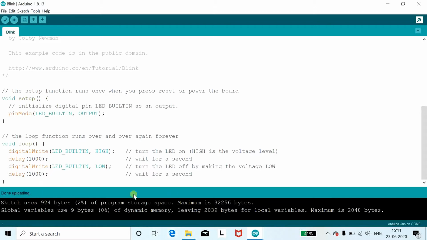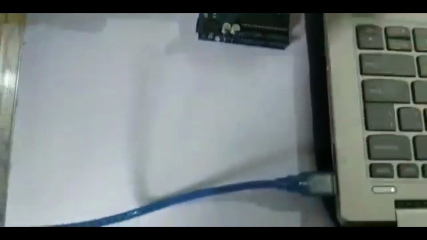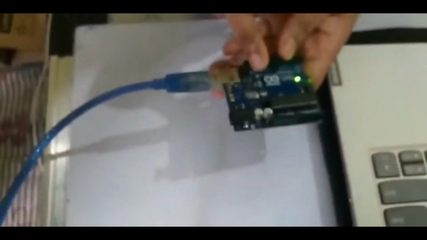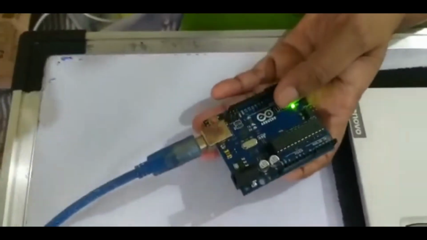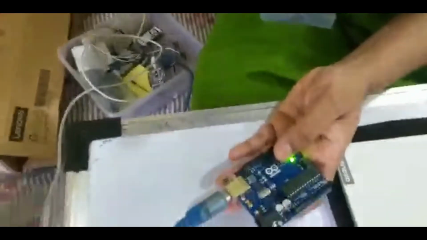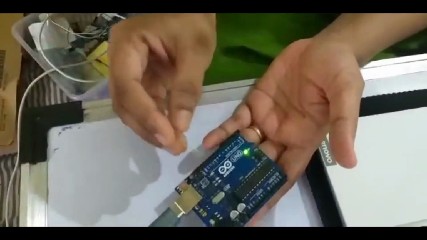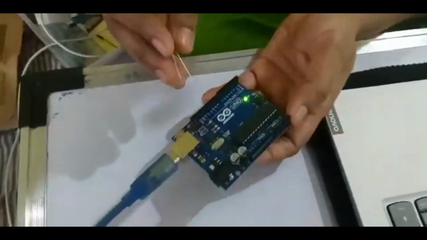So done uploading came. Okay, now what will we see? Now we will see on the output whether our LED is burning or not. Okay, so connected to our PC, code is uploaded. You can see that the built-in LED is burning. So this is our LED. Anode I am going to connect to pin number 13, that is the built-in LED, and cathode I am going to connect to ground.